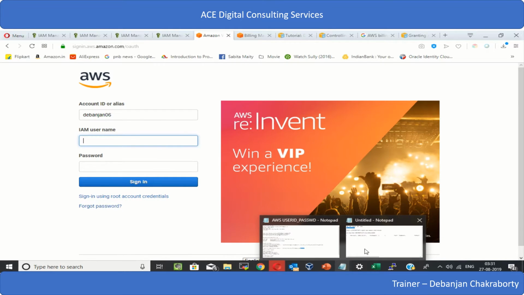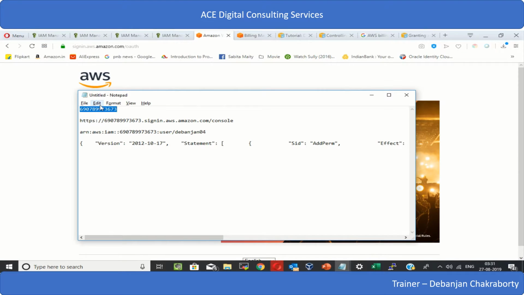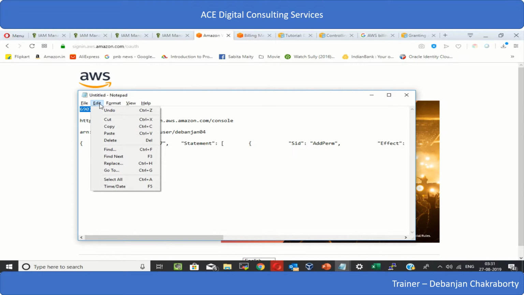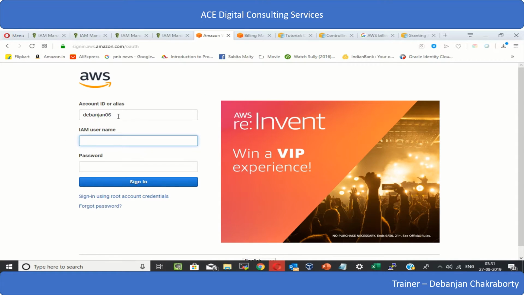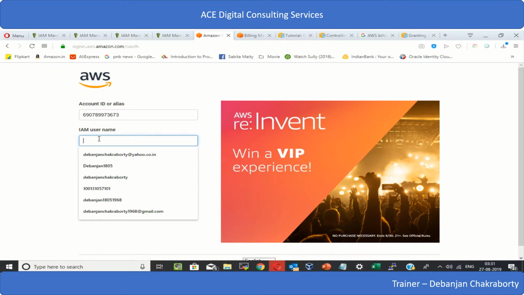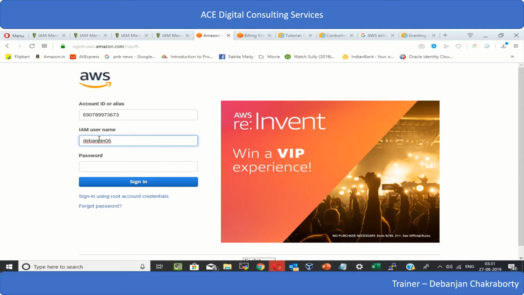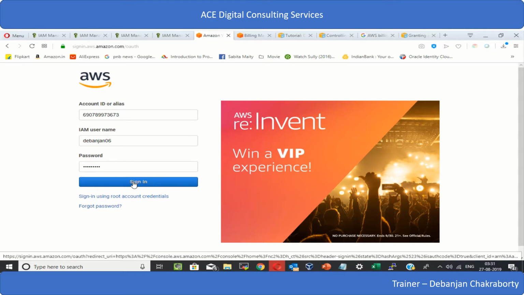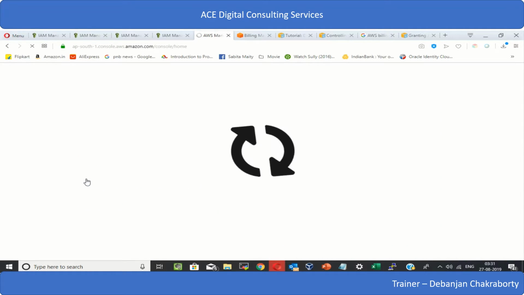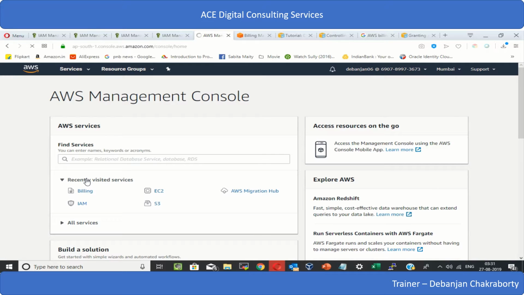So I told you that I will show you the billing information, how we will get access in other users apart from root access, how we will get the billing access. Now if we go to the Debanjan 06 as a CIO group, if you want to check your billing, you cannot see.